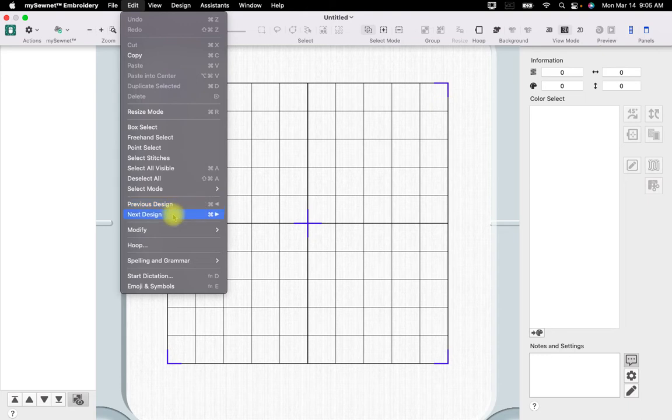Previous design and next design. So if you had 4 different designs on the screen, which we're going to do here in a second, and you wanted to go between the designs, but they were stacked on top of each other, you could use this. However, this is outdated. I don't know why they left this in, because you have the film strip. So I'm not going to click the edit button and do this. I'm going to use the film strip. So to me, this is pointless.